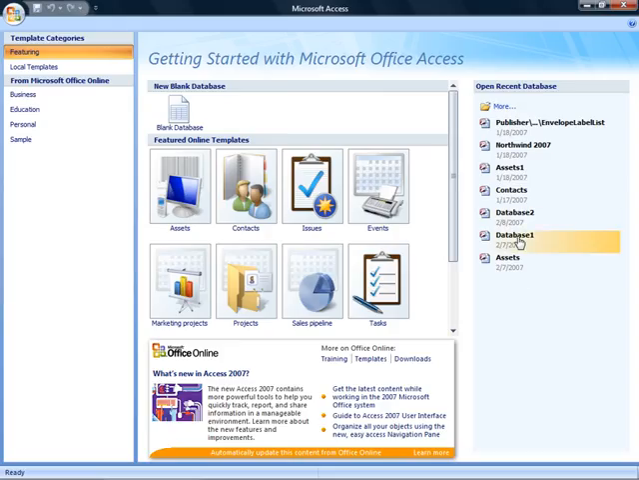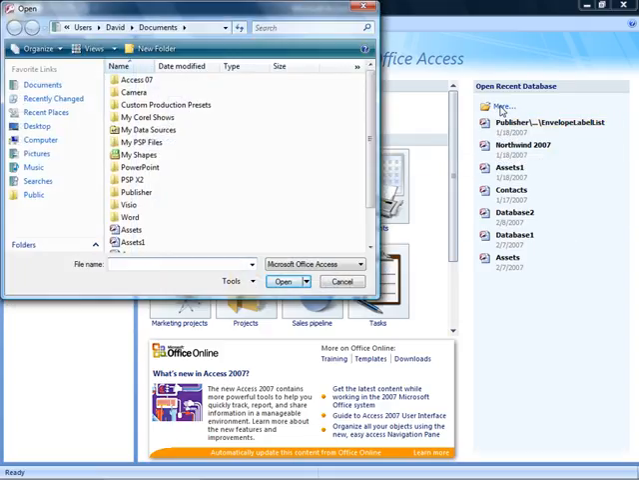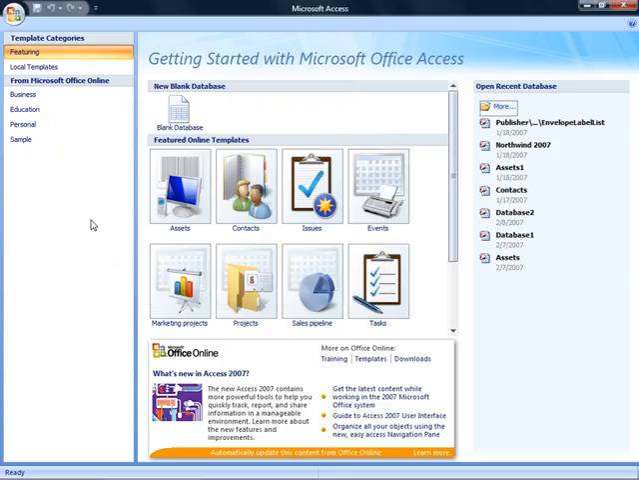If it's one that I've worked with recently, it'll show up on this list. If you haven't created one yet, your list will be empty. But clicking More right up here will allow me to go browsing through my hard drive, network drives, etc. to find an existing database. Clicking it and choosing Open will bring it up on my screen. I'm going to click Cancel. So that's the Getting Started screen.